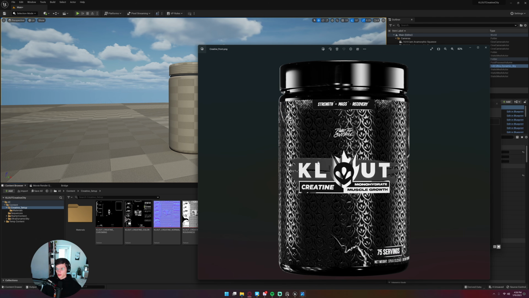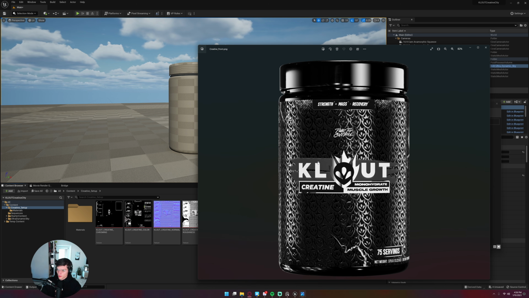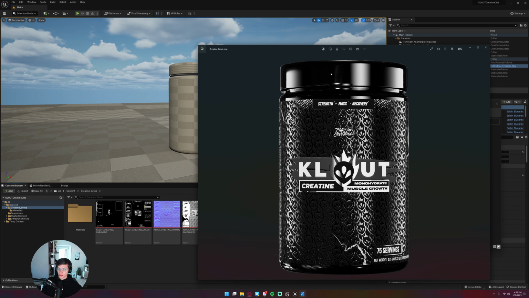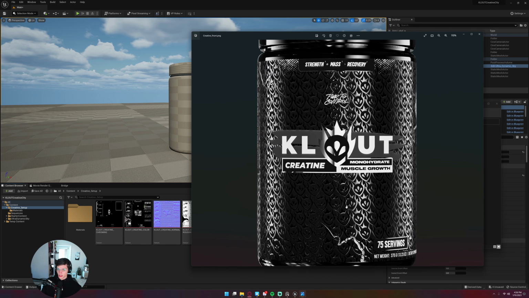So, I guess layering multiple materials together like you would have to do for a product label, like what I have on the screen right now, is a little tricky just because there are so many more settings in Unreal than there are in, say, other programs.